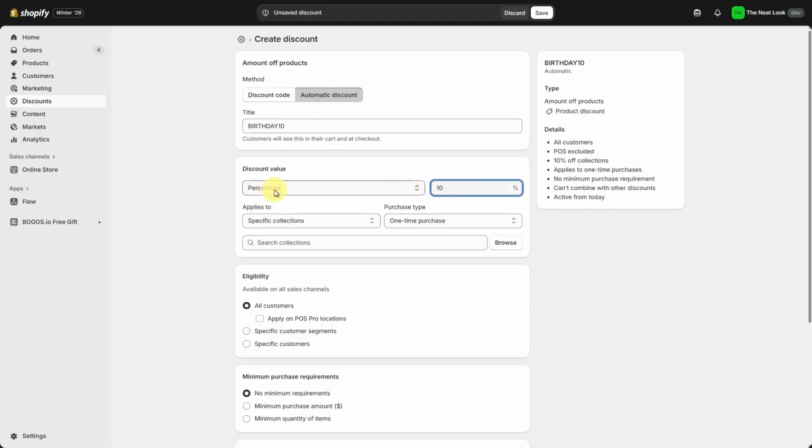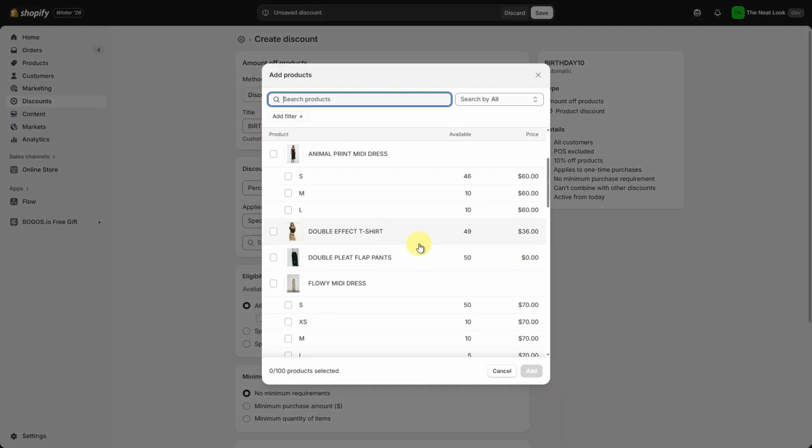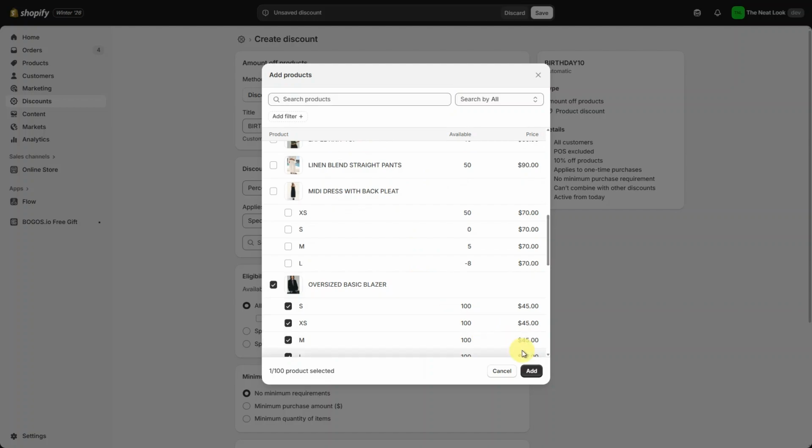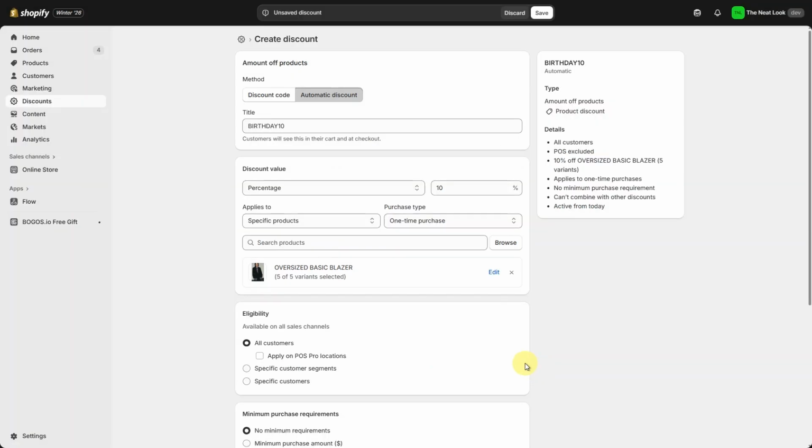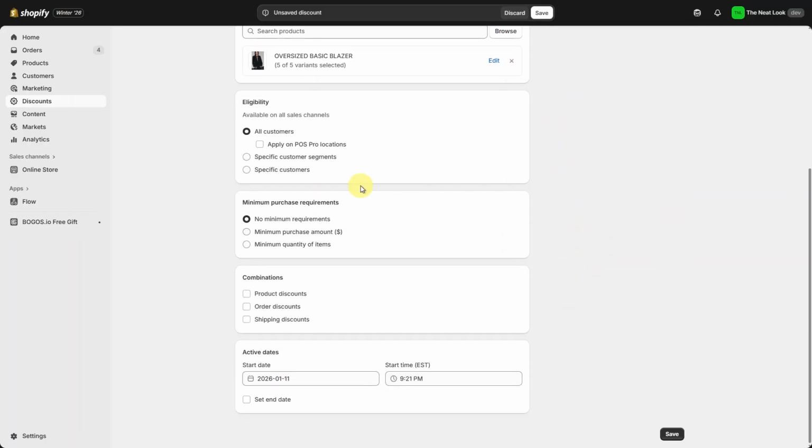Below that, select which products this discount applies to. You can choose specific collections or specific products, then pick the purchase type. The eligibility section lets you decide who can use this discount: all customers, specific customer segments, or individual customers. Enable Apply on POS Pro locations if you want the discount to work at your physical store too.